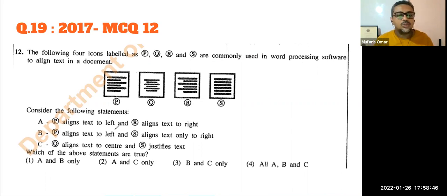P aligns text to left. What is alignment? Is it left or right? How do you find that? You can see that you just put a line here, right? That is left alignment. The Q is center. The R is right alignment. S is justification, justify.